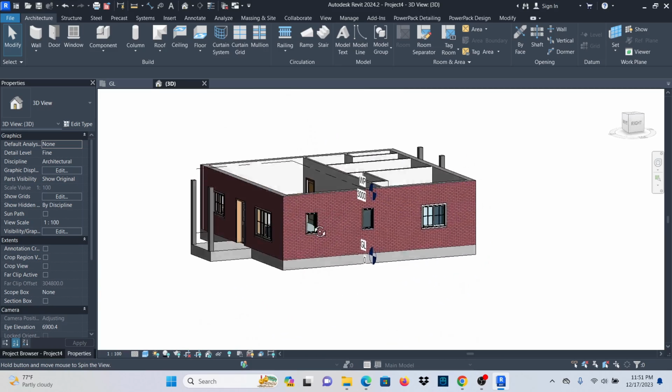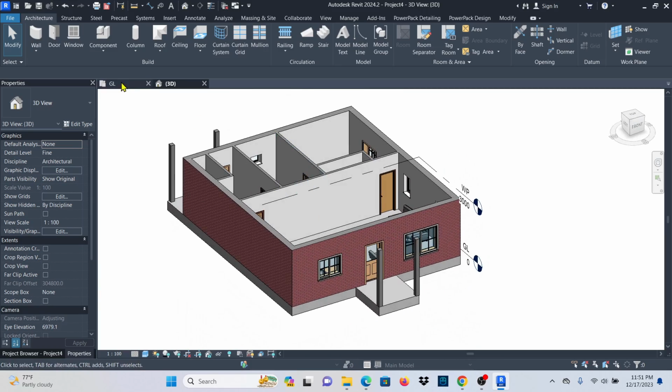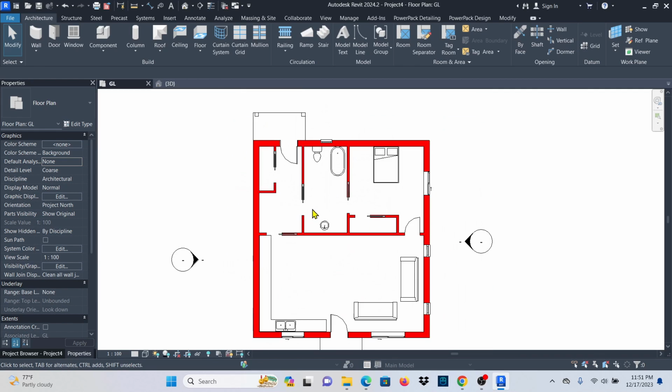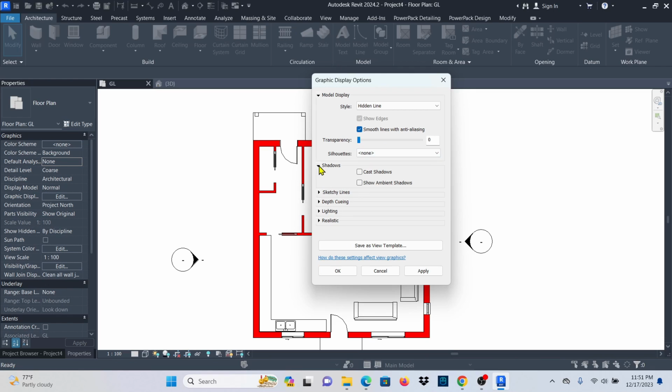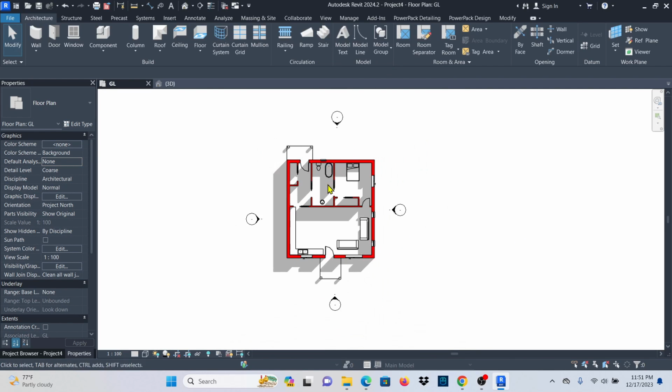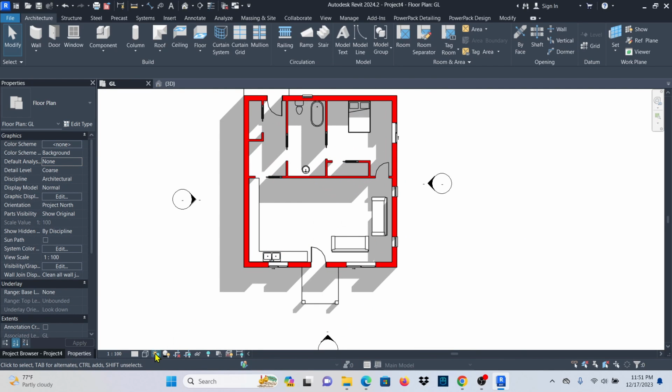We are getting closer to what we want to achieve. I'll go back here. Now let me just add some graphics here. I'll go back there and click on graphic display options. Smooth line should be activated. Go to Windows, show ambient shadows and cast shadows. Click on apply. Okay, this is what you are going to see from here.